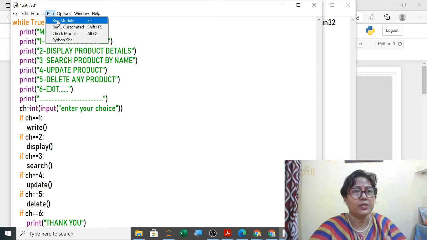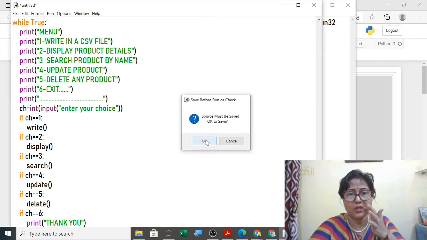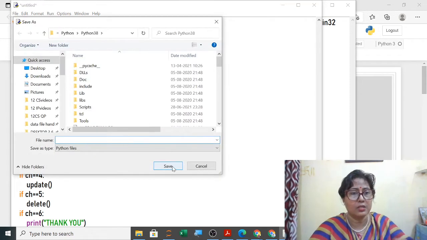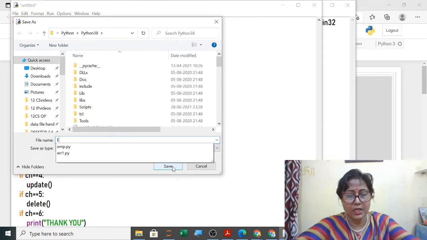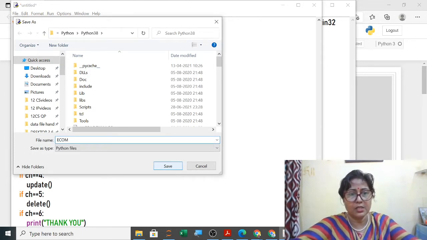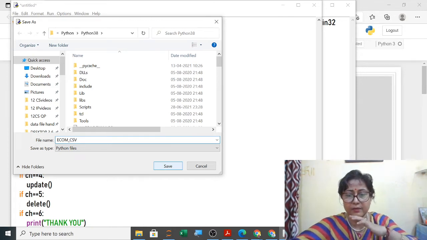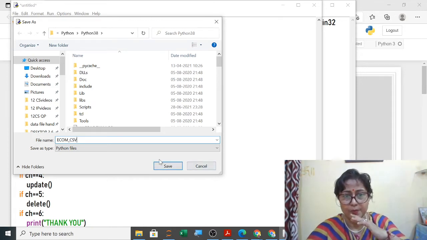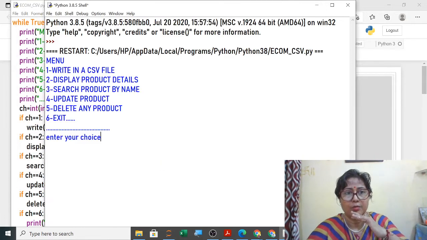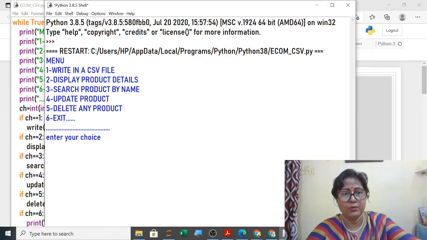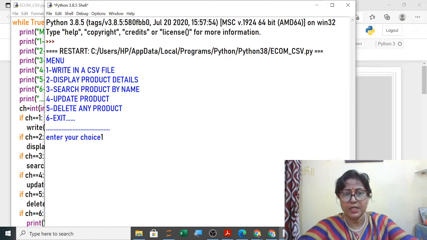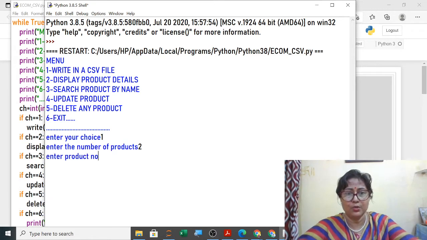Let me execute it and see whether pip install csv is done or not. So this was your e-commerce.csv, so underscore CSV file. Showing menu. We haven't written anything here.